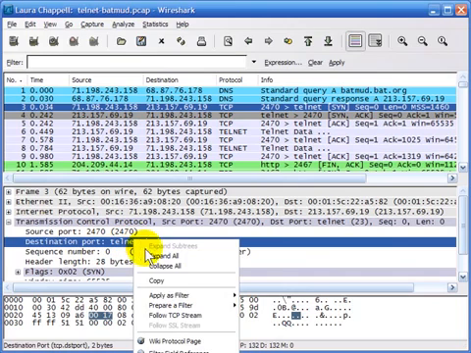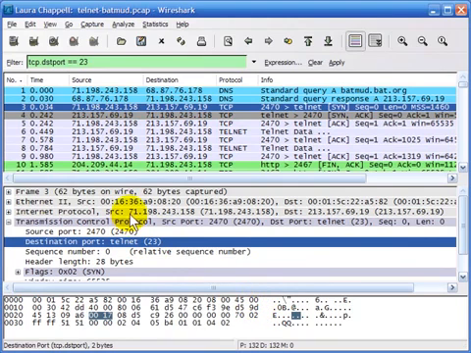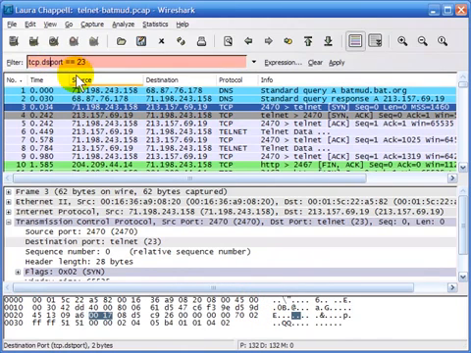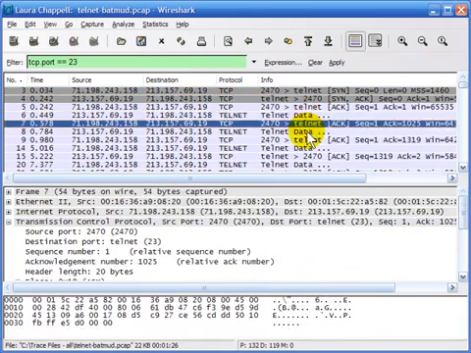So I'll right mouse click on the destination port of telnet, say I want to prepare a filter based on the selected value. Now, it put in TCP destination port, but I really want any traffic to or from port 23, and I'll apply that filter. Now I've got the handshake process, plus I have the telnet data process as well.